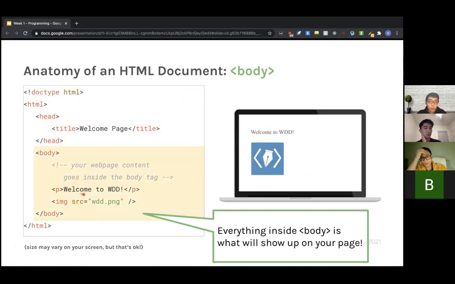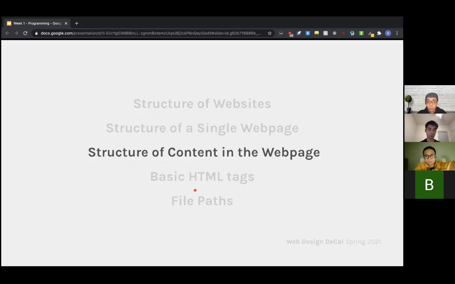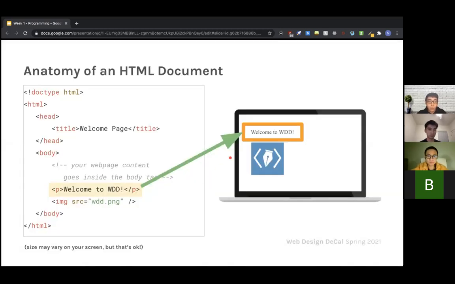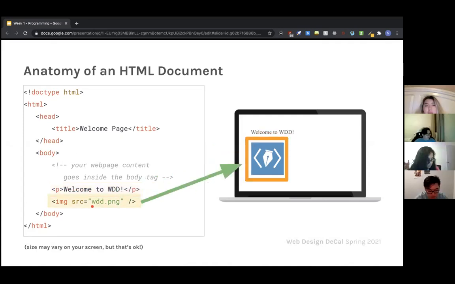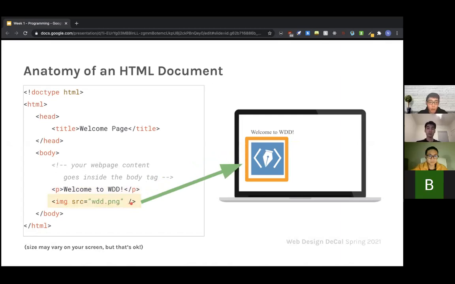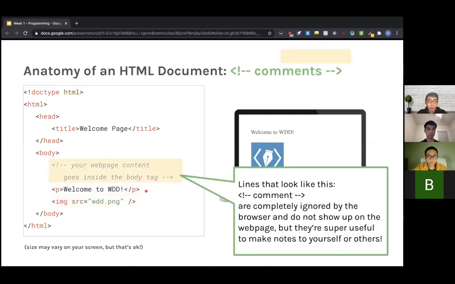So for example, we have the welcome to WDD right here, as well as an image. We'll talk about these tags in a few slides. This P tag is basically a paragraph tag where we enter in text, in this case, welcome to WDD, and it renders like that. We also have the image tag, which we talk about in a couple slides, but it's a little different from the other tags in that this one actually has a self-closing tag rather than an opening and closing pair.